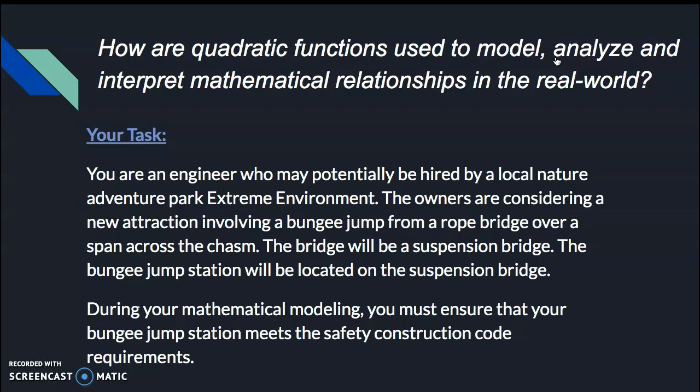So the owners are considering a new attraction involving a bungee jump station from a rope bridge that goes across a chasm. And so the bridge will be a suspension bridge and the bungee jump station will be located on top of it. During your mathematical modeling, you're going to have to ensure that this bungee jump station meets the safety construction code requirements. And a lot of these skills that you're going to be utilizing involve the skills that we will be discussing in the quadratic function unit. So you're going to be applying them to real world applications.